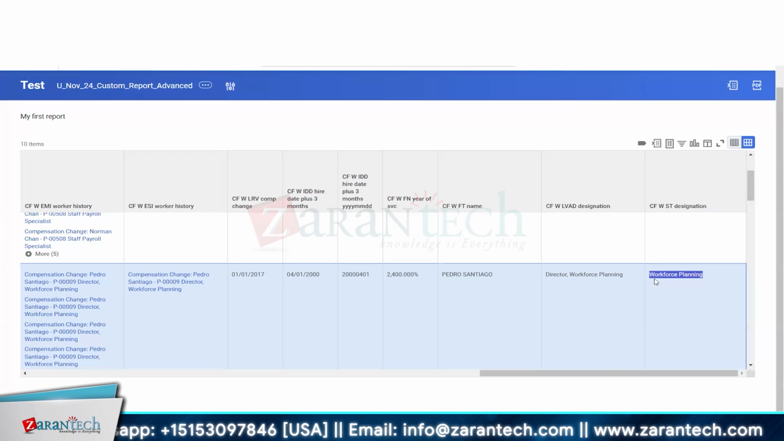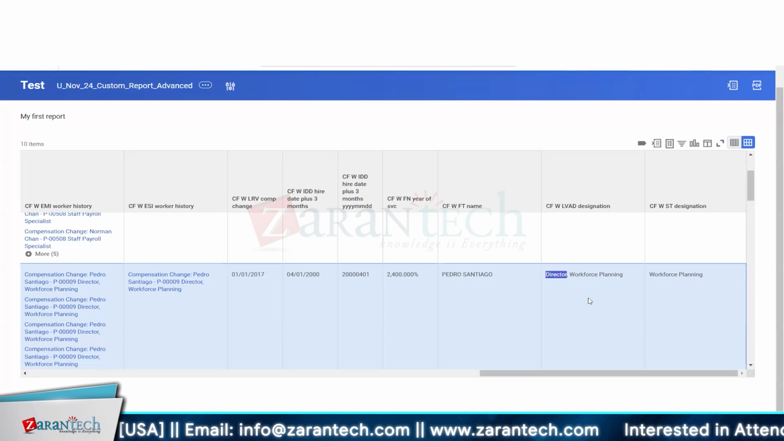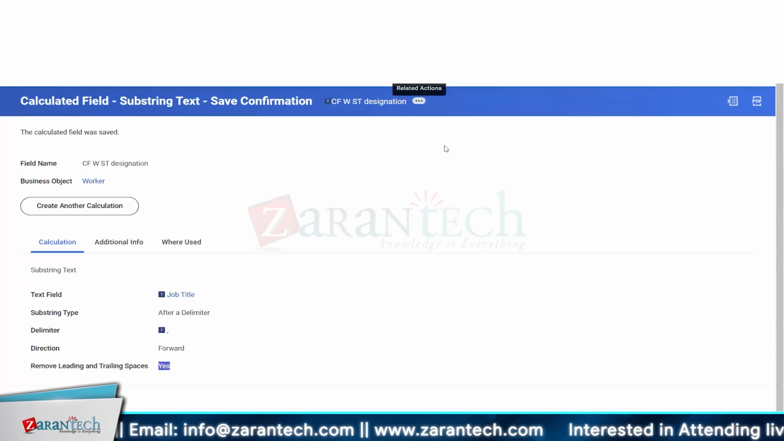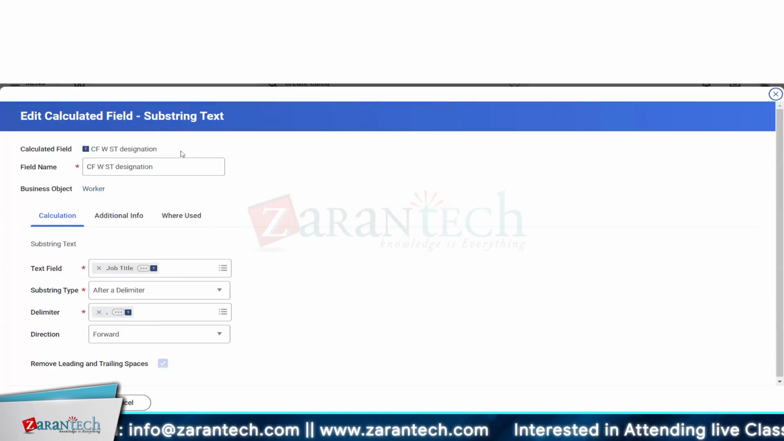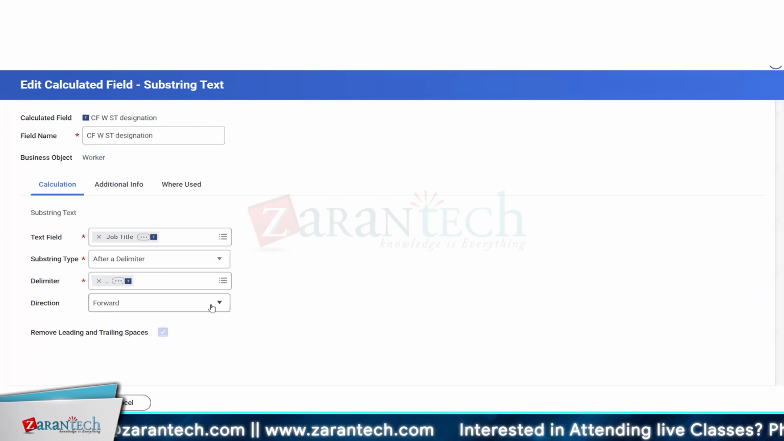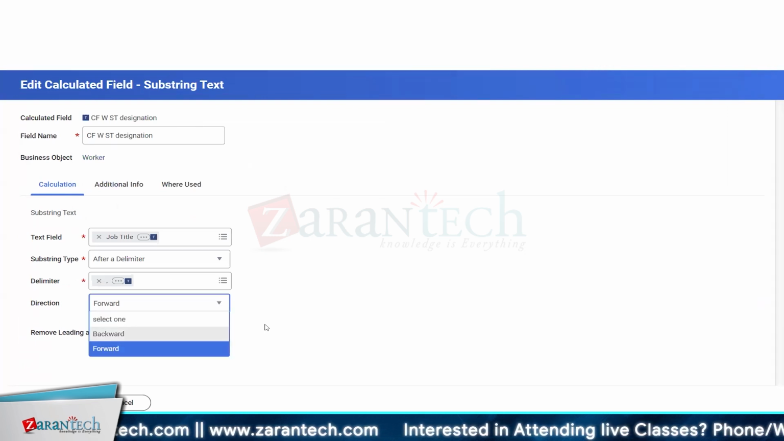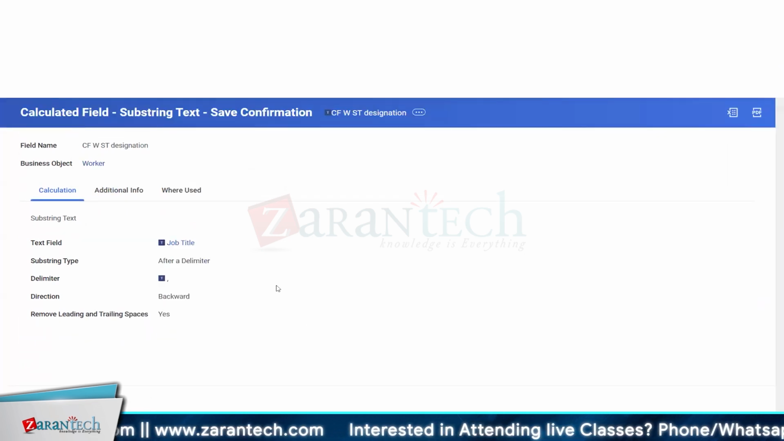For example, if I want to pull the value before the comma, like this value, director, then what I can do is go and edit this calculated field. So instead of forward, I will select backward and select OK.